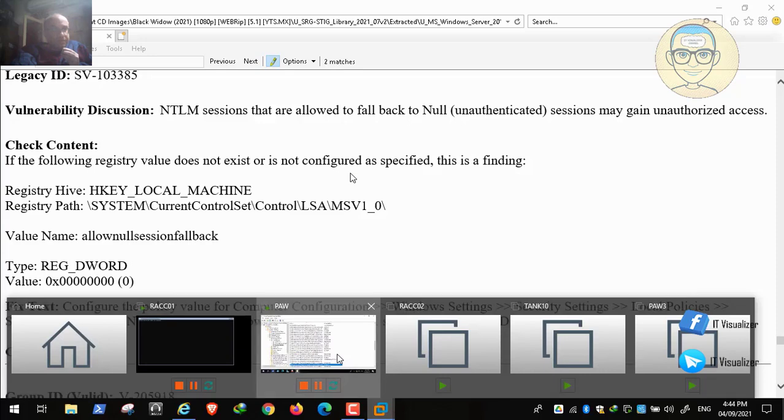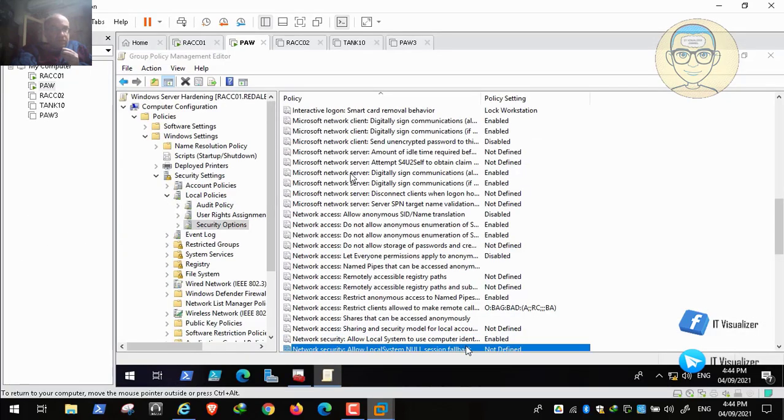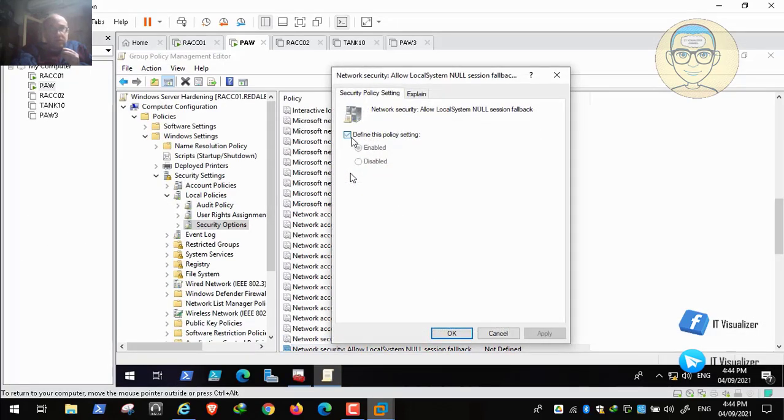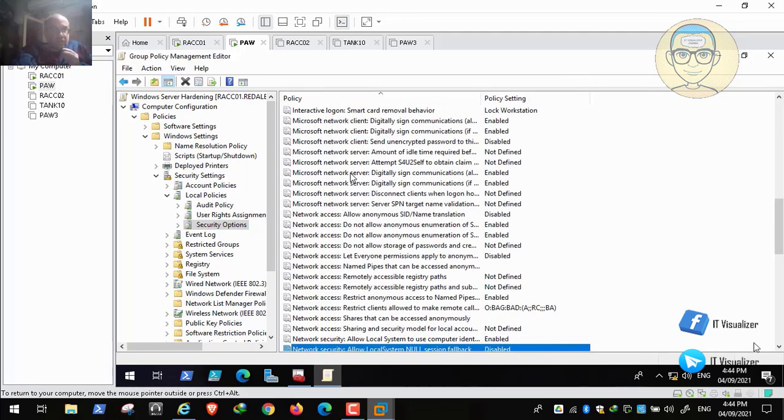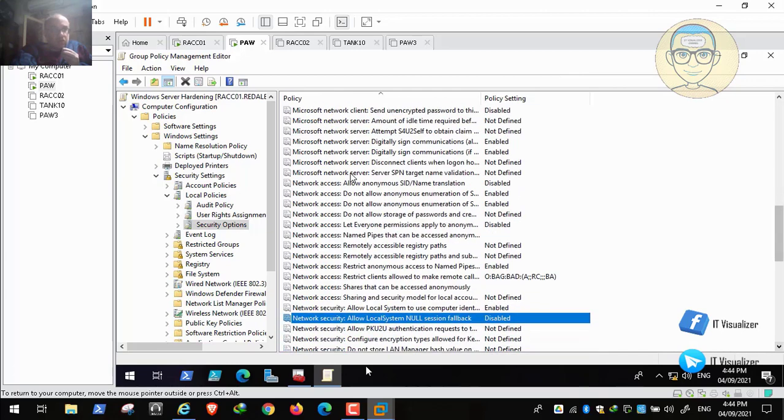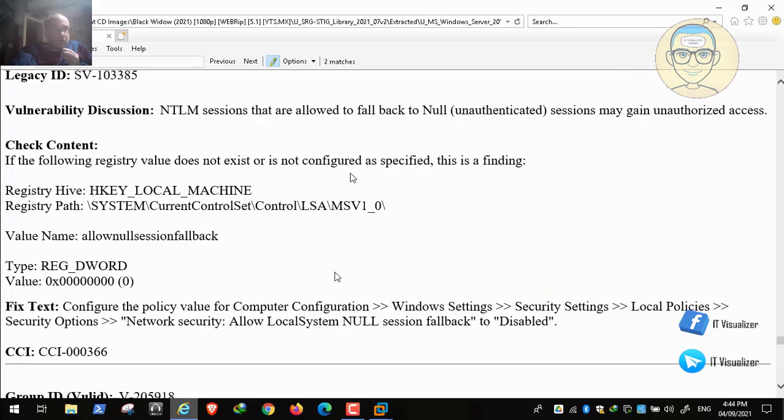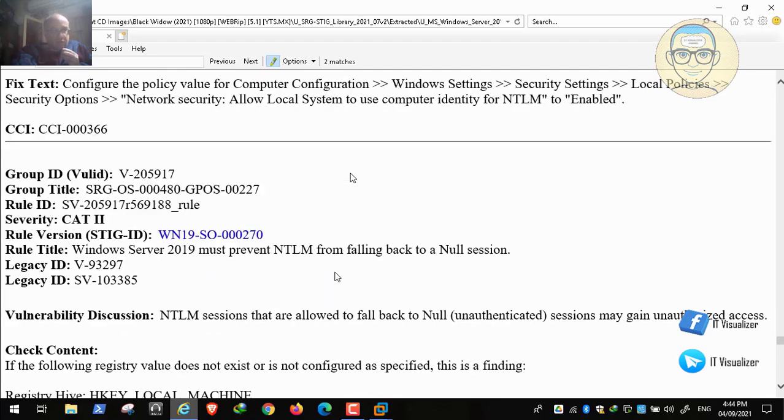Anyway, so we will use the next group policy here. This is one to disable. Okay, we need to disable this group policy and enable the other one to secure our authentication system.